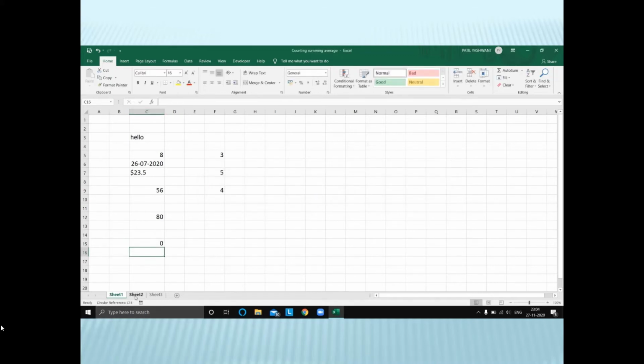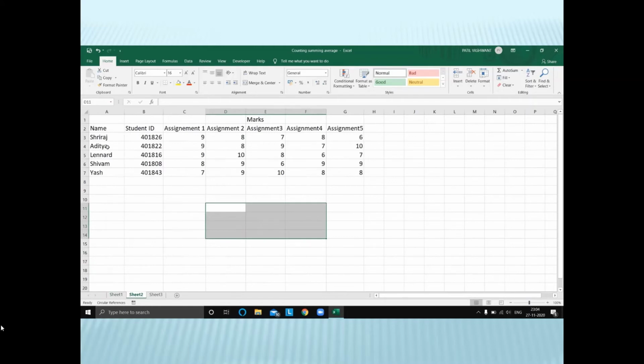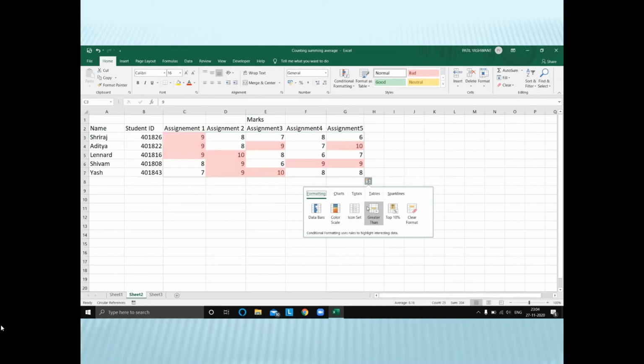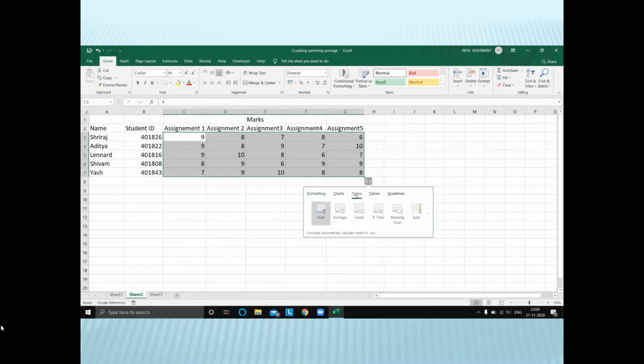Now we will see about the sum and averaging part. So here is a block of data. Here are the names of students, here is their student ID, and here are the marks of their assignment. So if I want the sum or average, I select all this data, and a small box appears which shows quick analysis. On clicking this, we can see that there are many types of analysis we can do, like formatting, charts, totals, tables and sparklines. We go to totals, and then choose average.